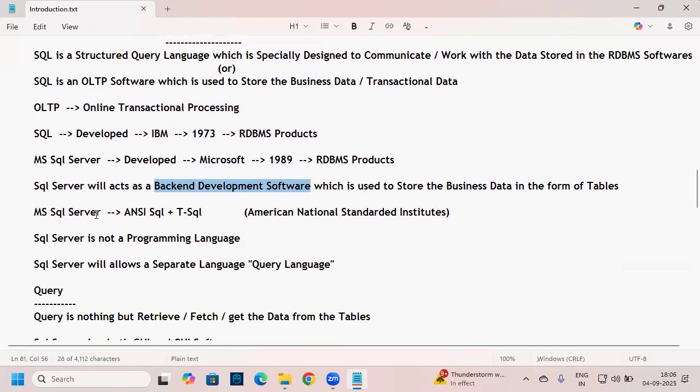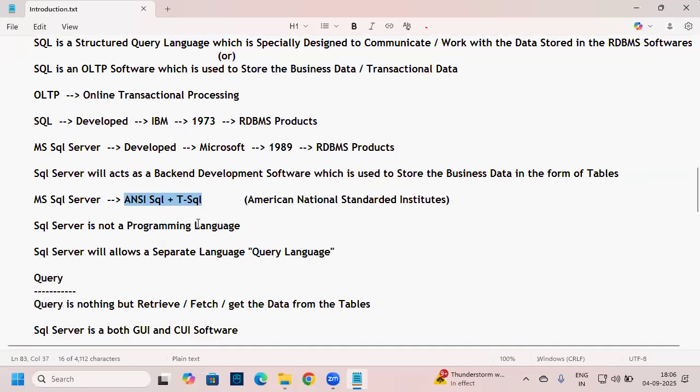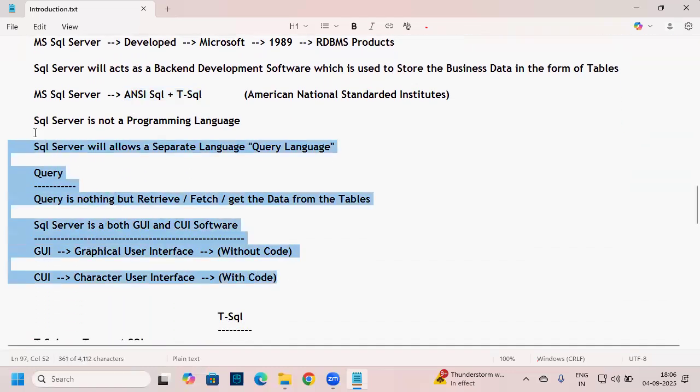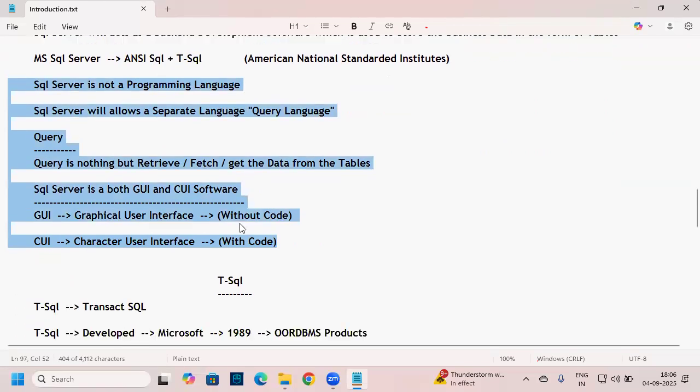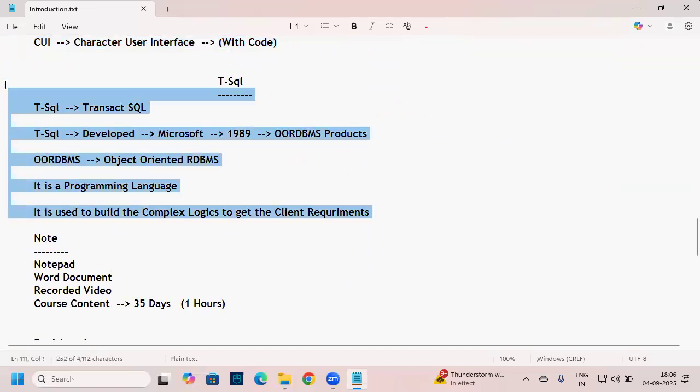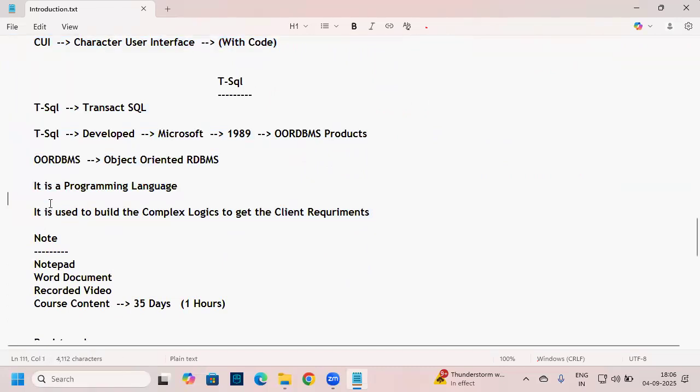Then we came to know SQL is divided into two parts: one is basic SQL and the second is T-SQL. Here we discussed a few points related to basic SQL. Up to here, we discussed in the previous class, guys. I gave some introduction to SQL Server.